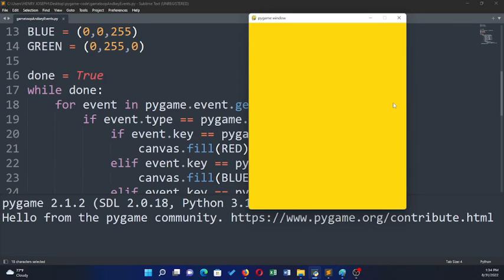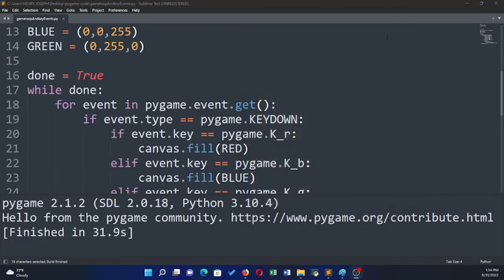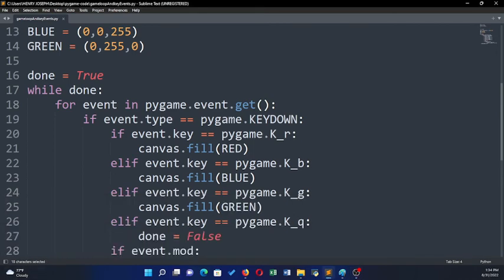If I press Ctrl, it's going to do nothing. If I press G, it's going to be green. If I press Ctrl G, it's going to be gold. And if I press Q, it's going to go off. So that is how you could use key events.